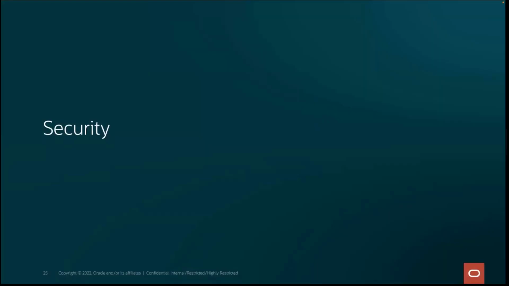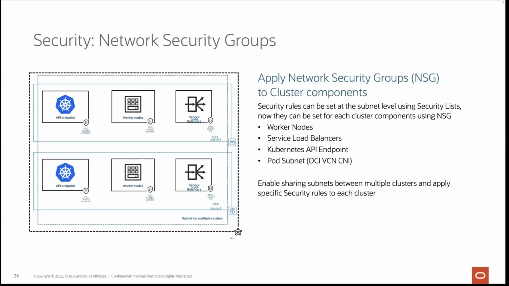And now the next section, and the last section we have, is security. So now let's focus on the security for Kubernetes clusters. Today, whenever you set up your worker nodes, your API endpoints, load balancers, or even pods, you have an option to wrap a network security group around the VNIC, the network interface that has that particular endpoint, LB, worker node, or even the pods.